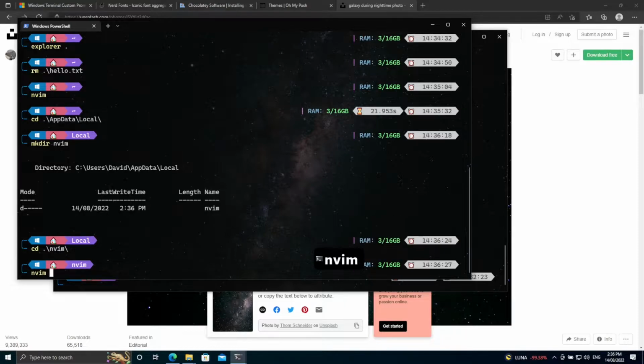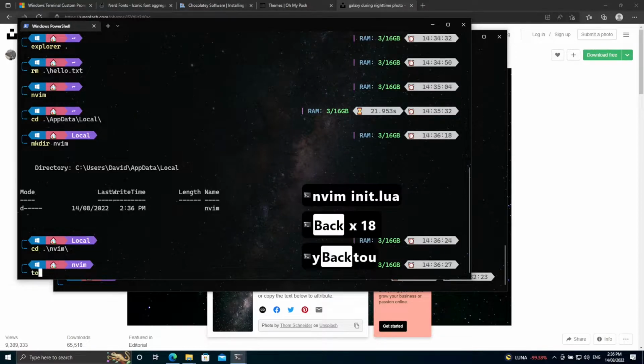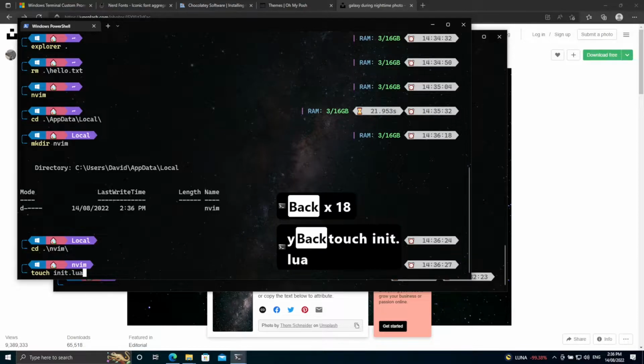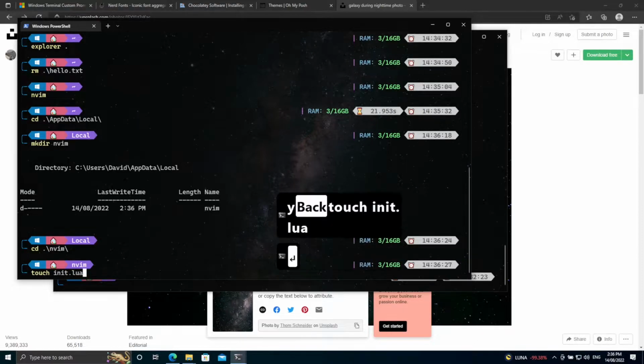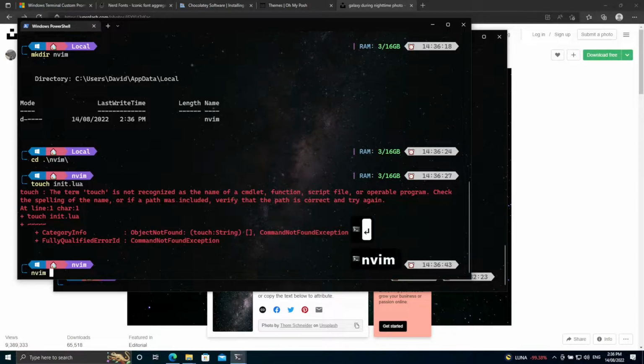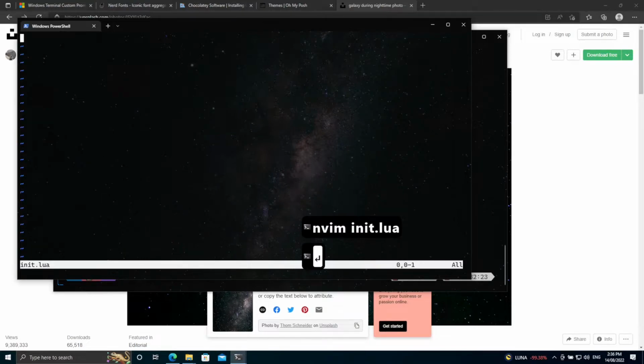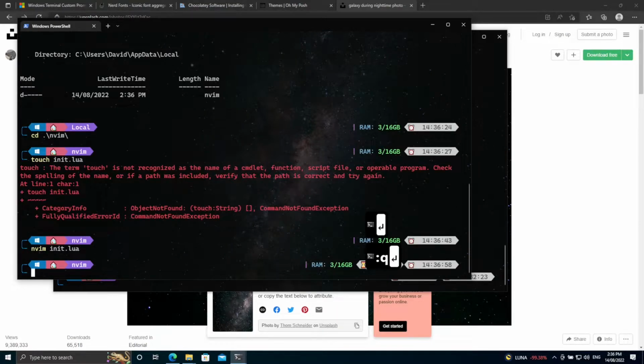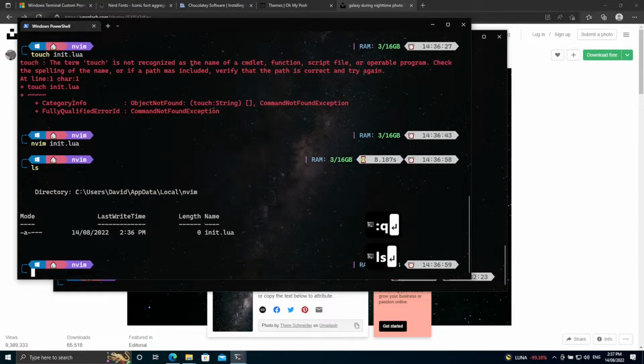So nvim init.lua. By the way, in Linux, I used to be able to do touch init.lua, but that doesn't work in PowerShell, unfortunately. So the way that I create a new empty file is just by typing nvim, then init.lua, enter. So that's the file, it's an empty file. I'm going to say write to disk, and then quit. Cool, so I've got the file now, right there.